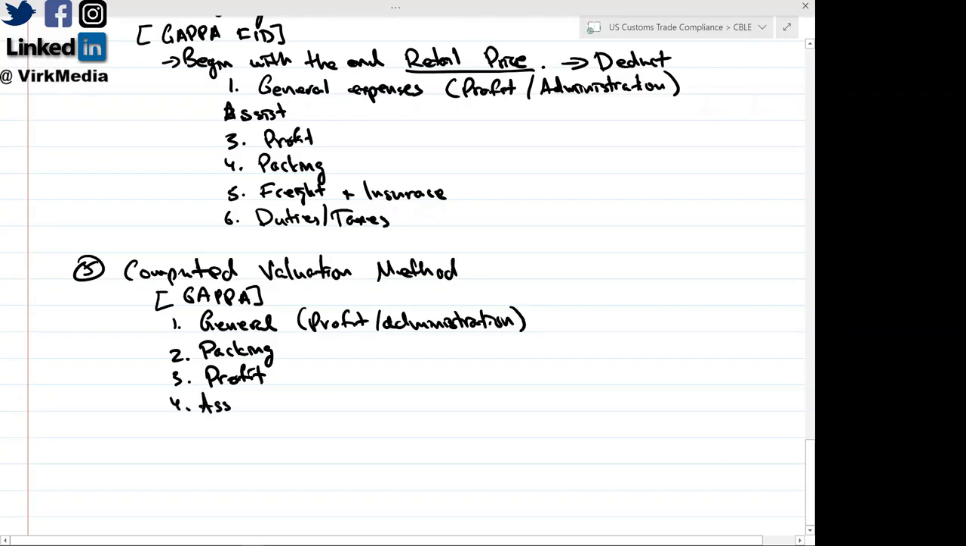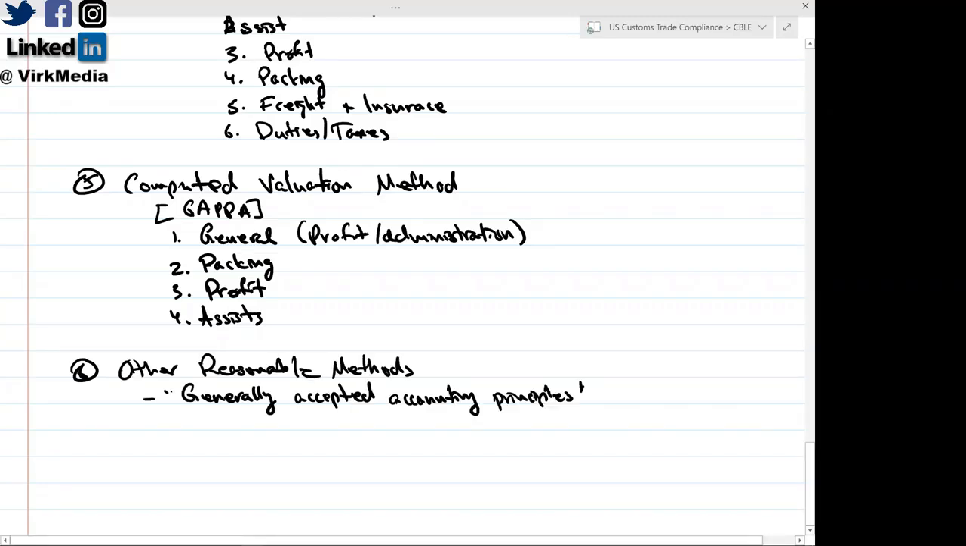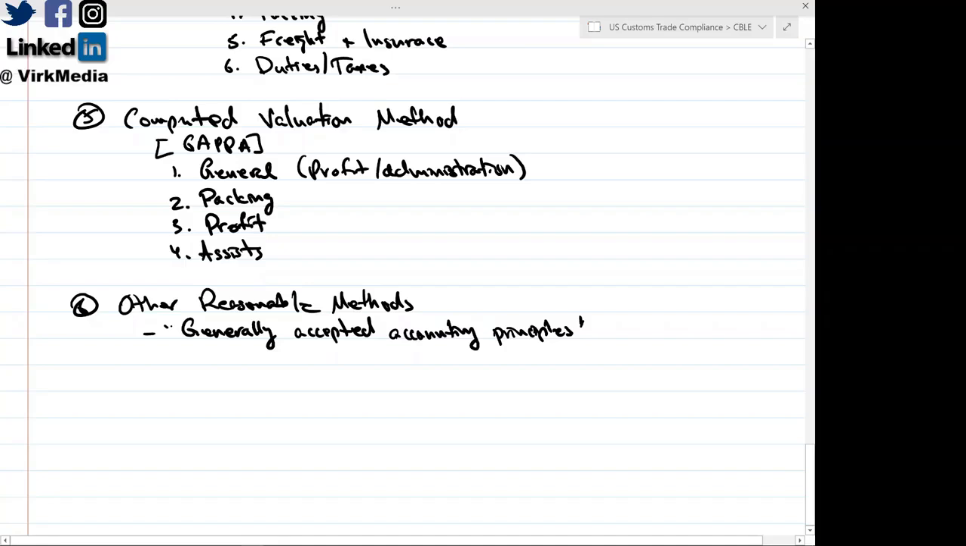and any assists. If you cannot use any of these previous methods, then what you are left with is pretty much any other method which is approved by customs. These other approved reasonable methods need to be using generally accepted accounting principles.